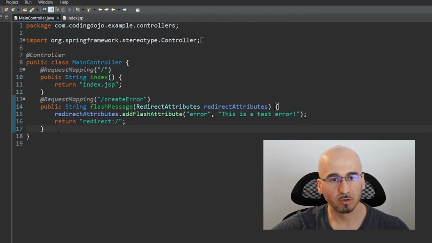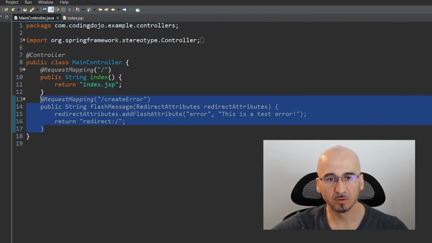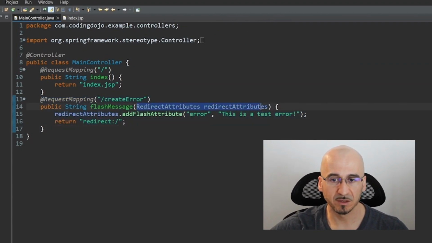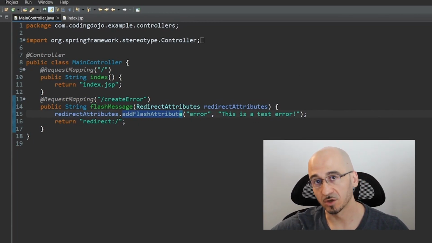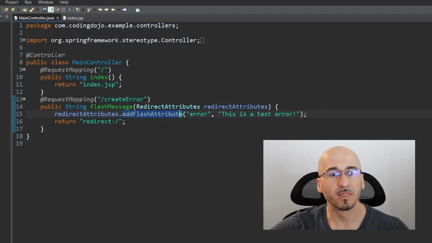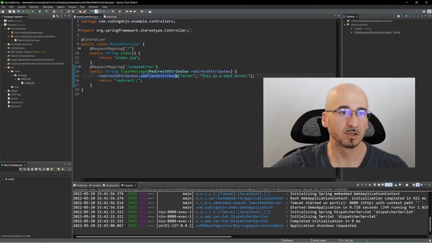In our main controller, we have the second route, which is create error. And in this route, we have dependency injection of redirect attributes, which we then use to add a Flash attribute with a key value pair. So we have an error that we pass on to our index.jsp, and the error says this is a test error. Then we redirect to the index page. So let's see this in action.